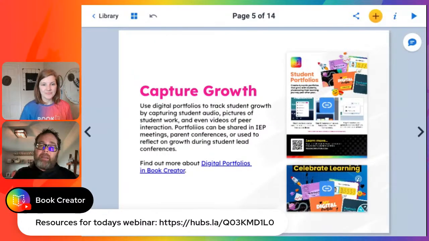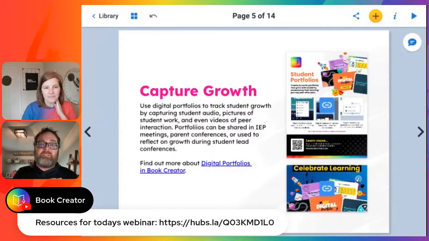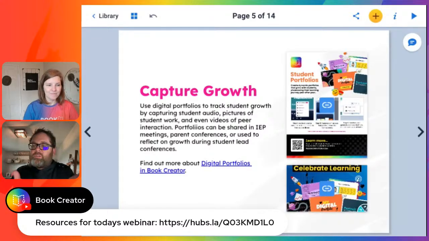But not only can you capture that growth for your own personal self in your own classroom, you can then share that with parents. And I know we're going to talk about sharing later, but having that be able to be sent home to parents so they can hear it too is way more powerful than just sending home a note that says your kid went from a 6 to like a 7 or something like that. Like nobody understands what that means, and nobody cares. So doing something like this is much more powerful.